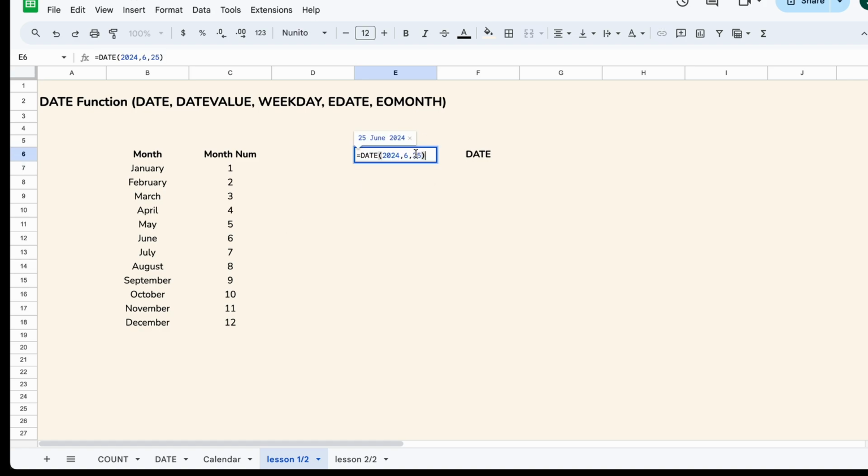So what if in the month position, we type the month name instead of the month number? Let's try to type June, and you can see it gives an error. So to format a date in Google Sheets, we have to use the month number instead of the month name.